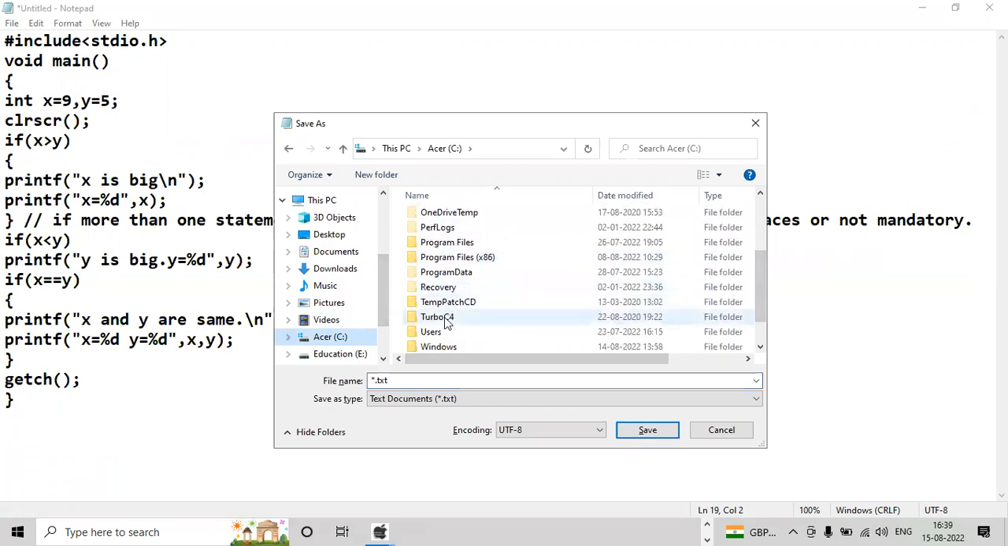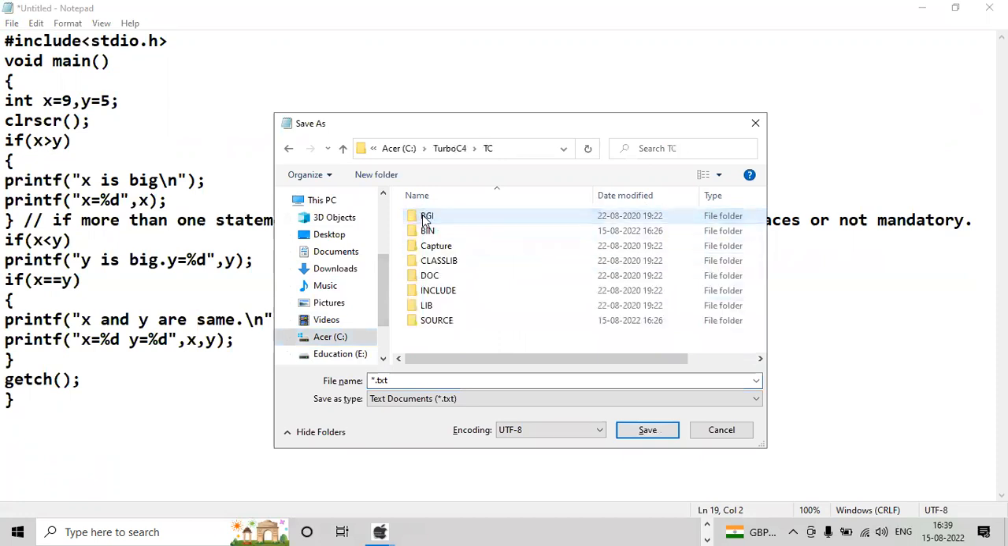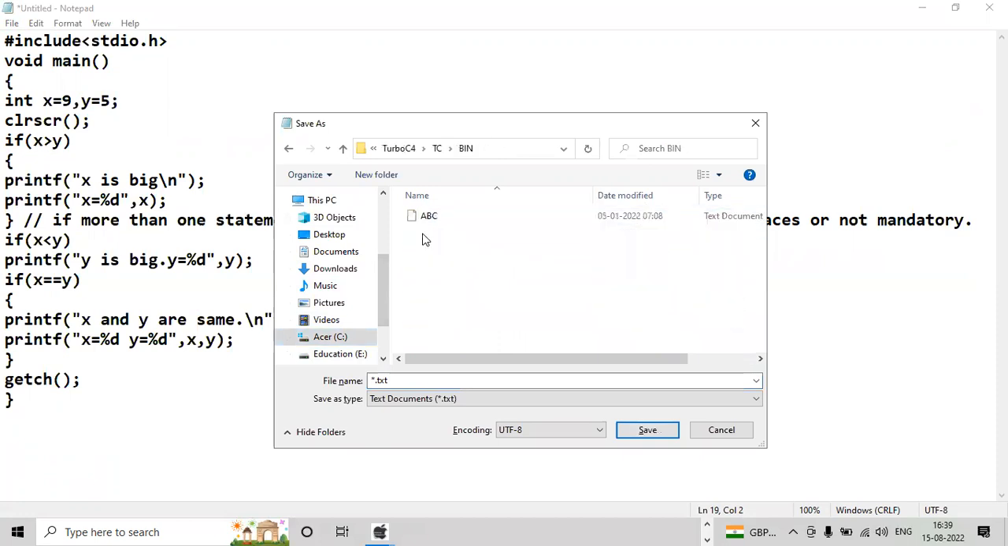So if you install, you'll get like this Turbo C4. Inside that TC, inside that bin. In the bin you can save. If you are doing program in Notepad, this is the way to do. Where to save is important. You have to go all the way to Turbo C4, the C software where you install, in that TC, in that bin, and give some name. Let me give as simple if1.c.